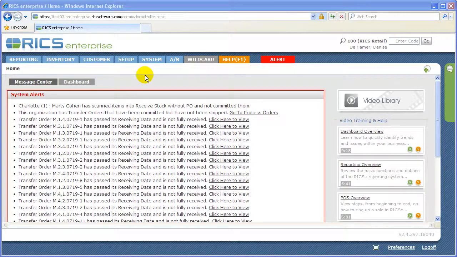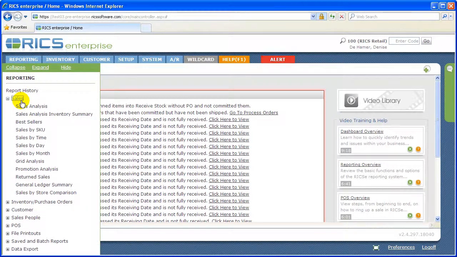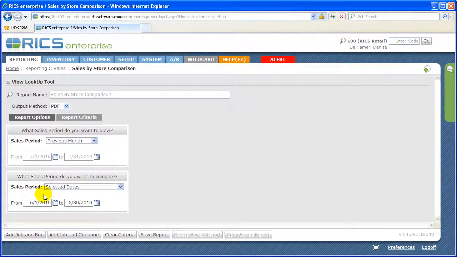To run this report, you're going to go to the Reporting tab. You're going to click on Sales, and we're going to click on Sales by Store Comparison. This will bring us into the Sales by Store Comparison screen. This is a very simple report to set up and run.